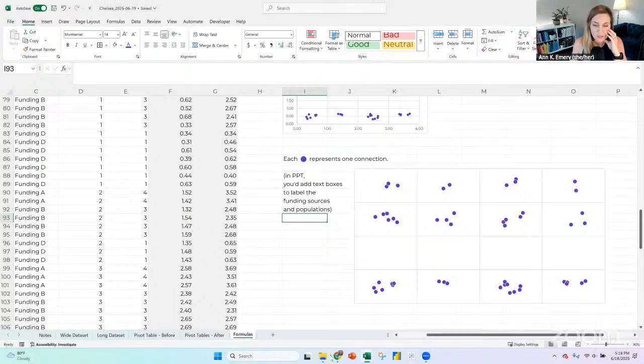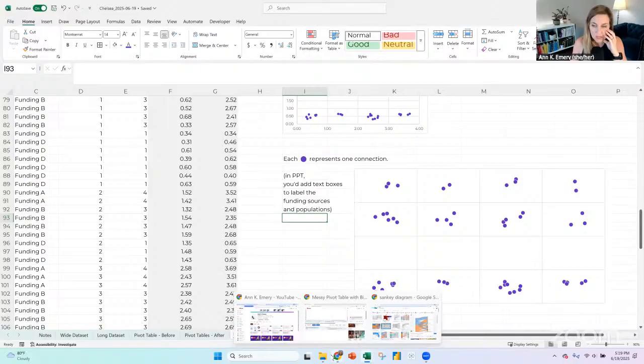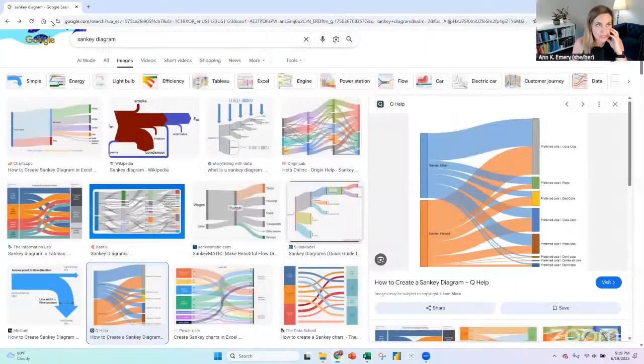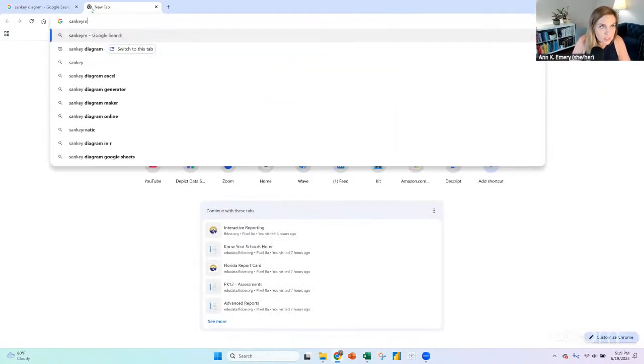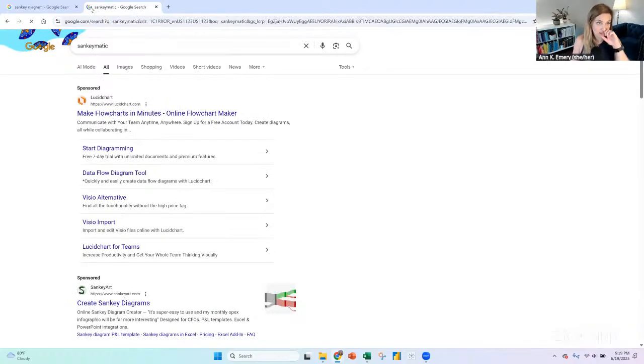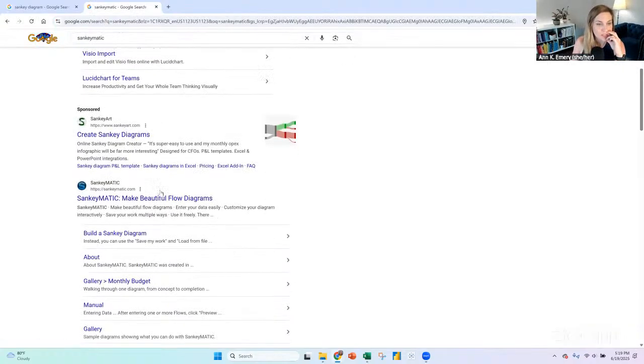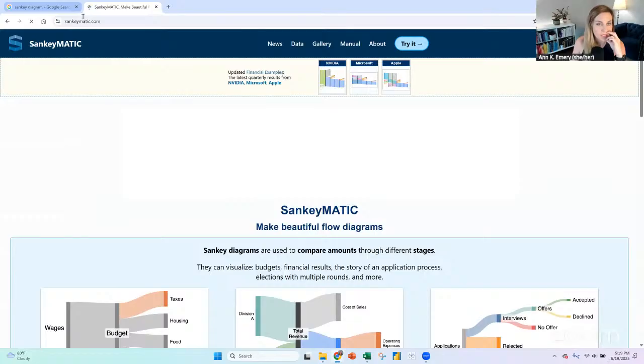That's crazy. So what can I do in 11 minutes? Can I do a Sankey diagram? Because I think that's actually the winner. Sankeymatic. I haven't used Sankeymatic in at least a year. Let's see. How do we need to set this up?